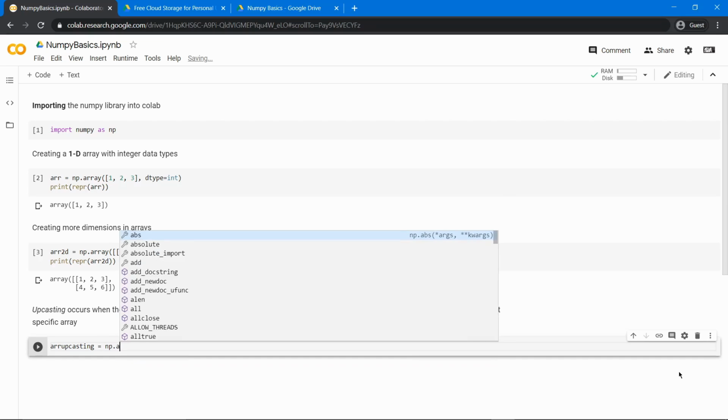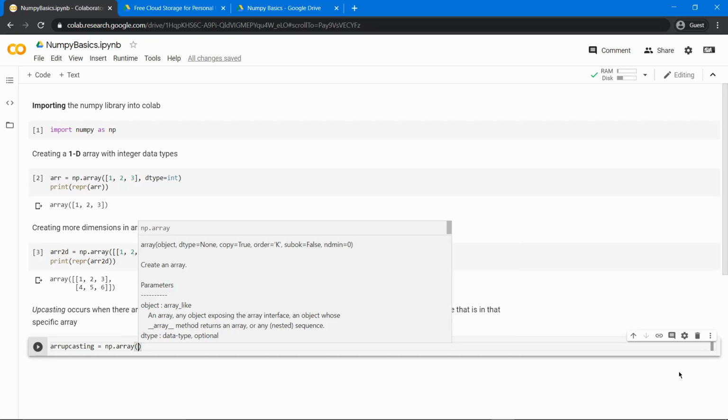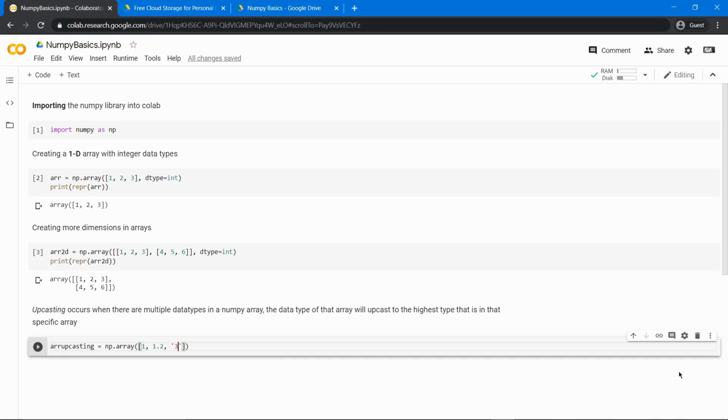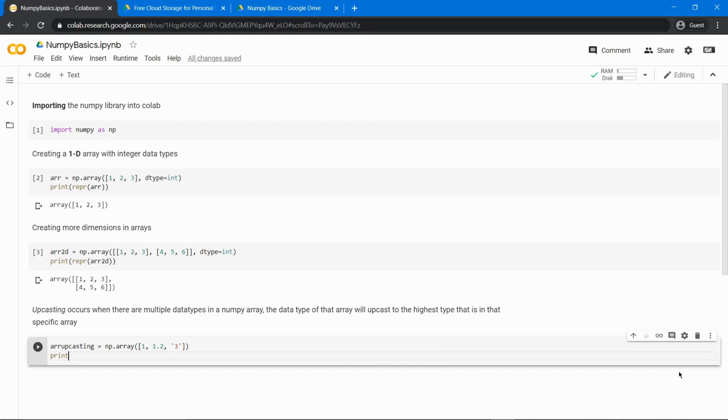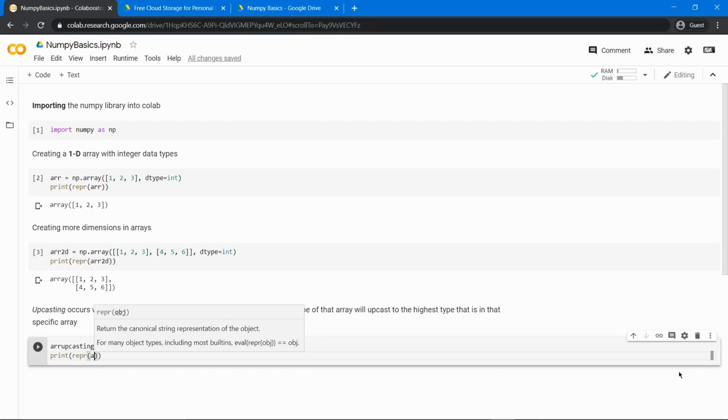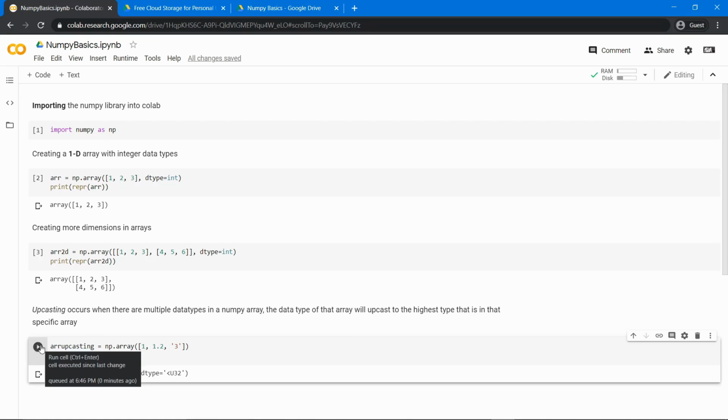Now, let's see this in action in our Colab. So here, I'm going to make an array that contains integers, floats, and strings. Remember that dtype is not a required argument, so without setting it here, I'm just going to run the code cell, and as you can see in the output, all the values are upcasted to a string because the highest data type in this array is a string. And the U32 just means that the data type is a little endian 32 character string. You can find more about this in the NumPy documentation.